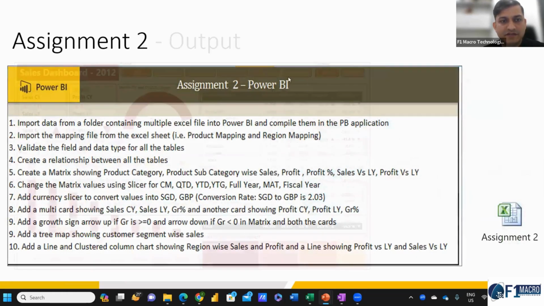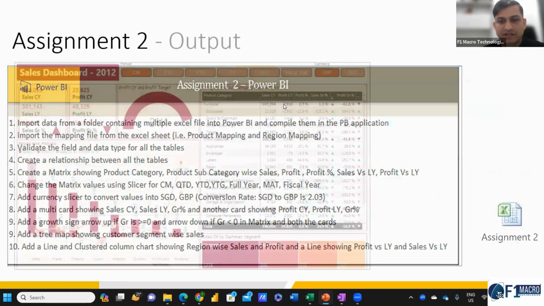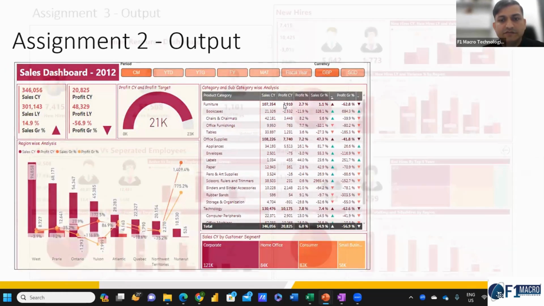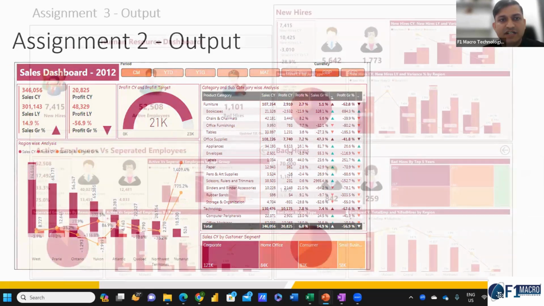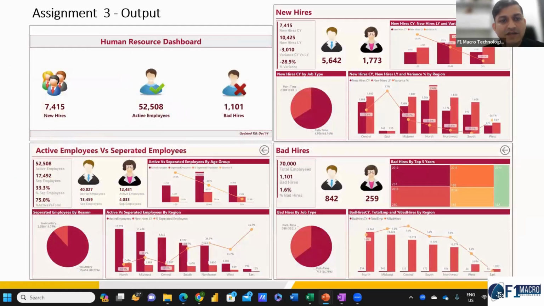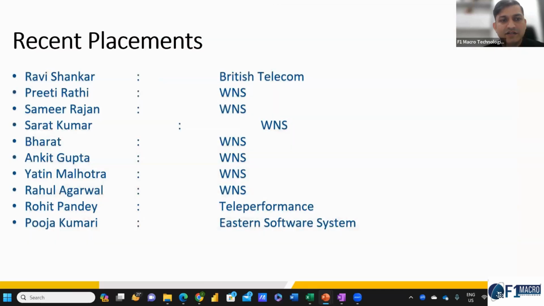These are the kind of dashboards you are going to create. HR data, sales data, finance data. We have the COVID data as well. And these are the placements of our institute.